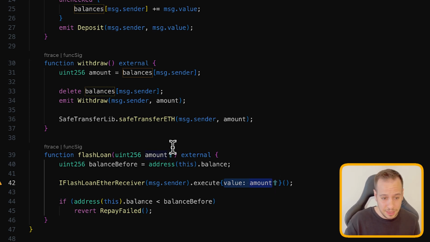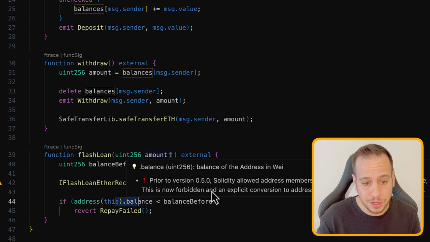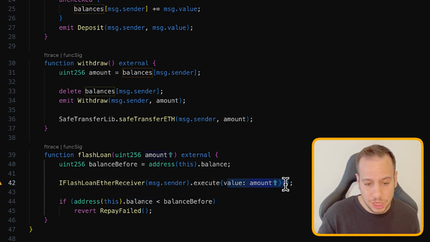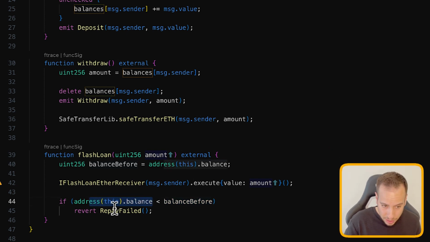So we just give him the ETH, but we make sure at the end of the transaction that he paid back the ETH. How do we check that? We check the balance of this smart contract after we send him the ETH and we issue the callback. The balance that we have after should be not lower than the balance that we have before. So we can either have the same balance or greater. If it's lower, then we're going to revert with RepayFailed.